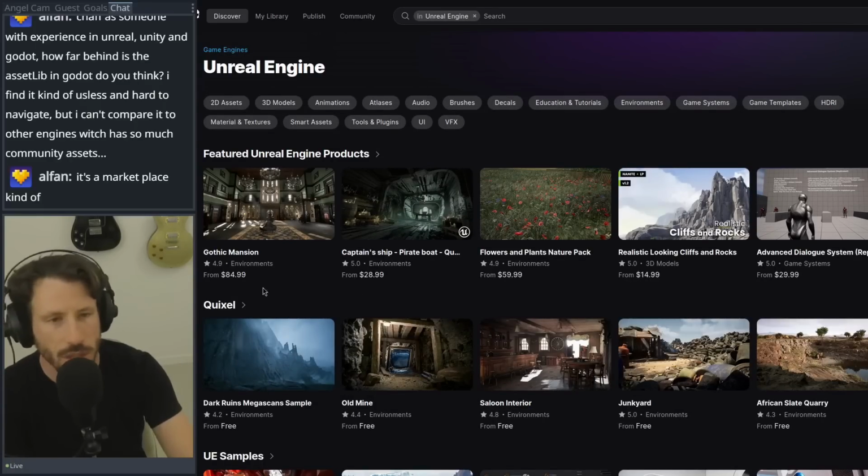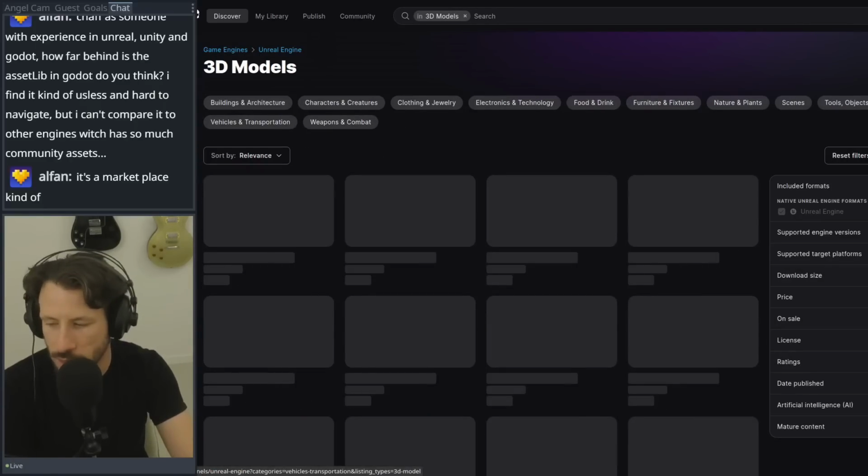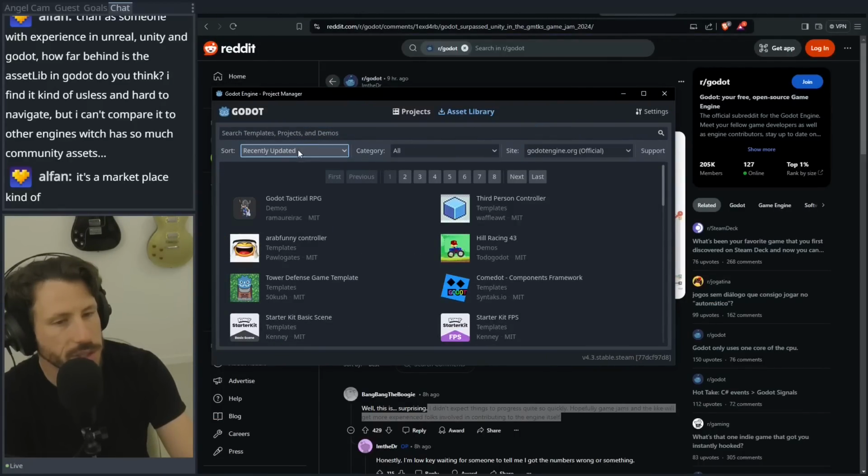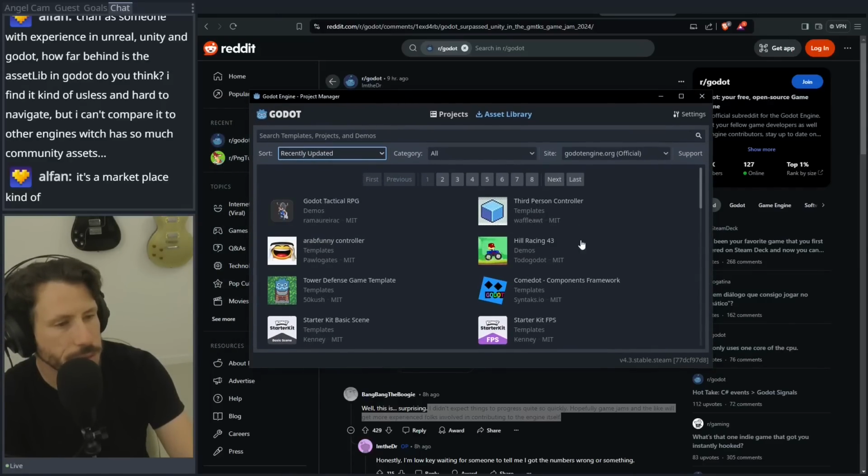It doesn't even exist. The asset library is not the same. It's not even comparable. I don't actually know what kind of sorting they do. Recently updated, license, least recently updated. So there's not even a popularity kind of thing. There's no algorithm here. It's just whatever's the most recent shows up.